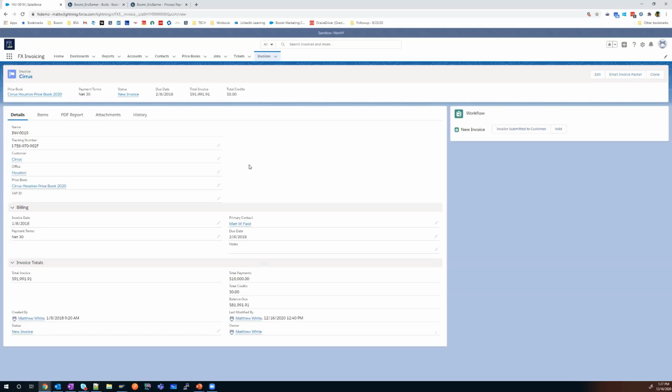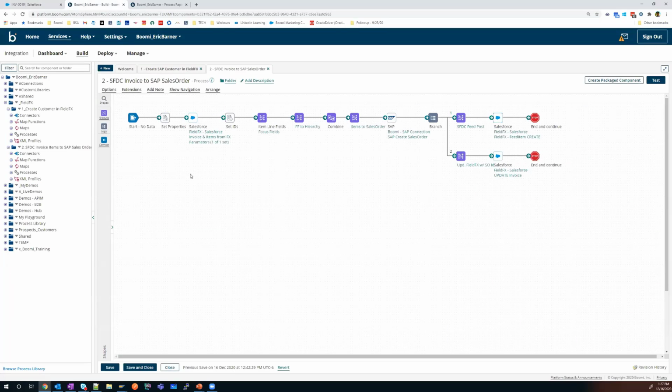So going back over to that invoice that Matt was just talking about, we're looking at invoice 0019. In particular, just as a note, the SAP ID on this particular invoice is empty. That field is going to be loaded once Boomi picks up this invoice and sends it over into the SAP sales order, as a bi-directional synchronization between FieldFX, SAP, and then back into FieldFX. So we're going to take a look at that particular process right now.